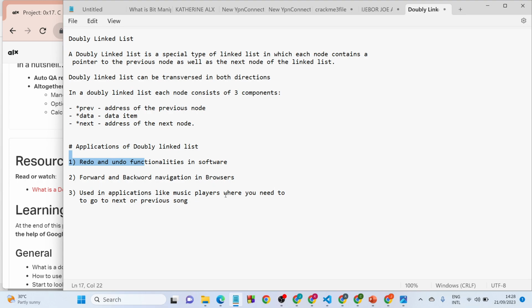Then there is both forward and backward navigation in a browser. You can see this arrow pointing forward, so it's a practical example of what we are talking about. You can use it to navigate both forward and backward. Then it's used in applications like a music player, where you need to go to the next or previous song. You have a music player, you want to move to the next song, or go back to the previous song. That is a perfect example of what a doubly linked list can do for you.